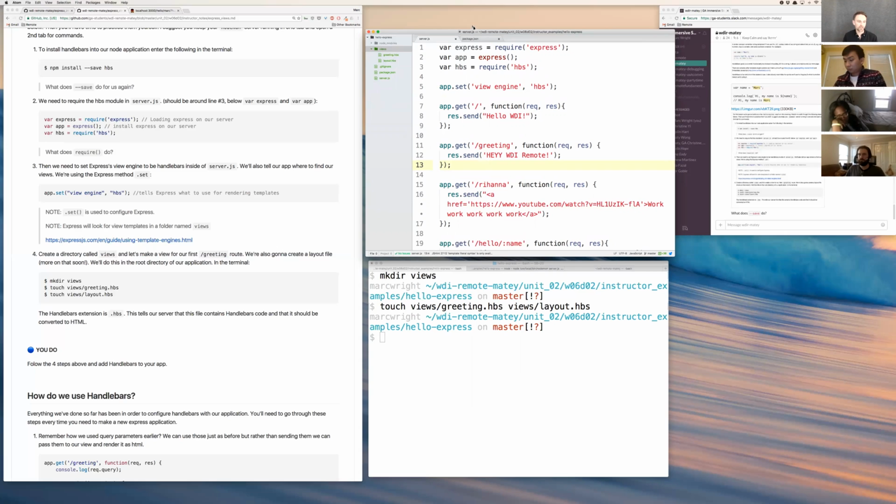Let me stop my screen share, and then we'll put a pin in it and let you guys go through those 4 steps. Any questions about any of those 4 steps? Anything that I walked through?